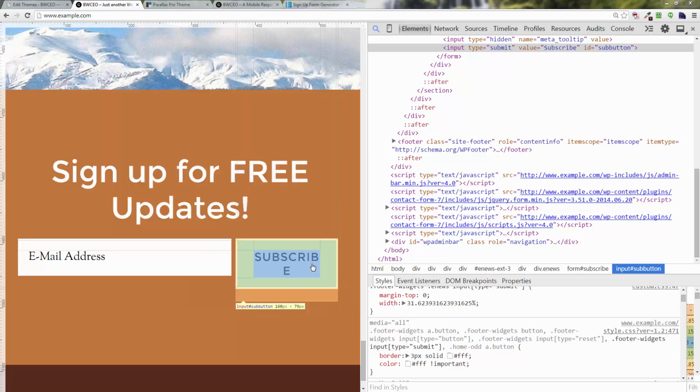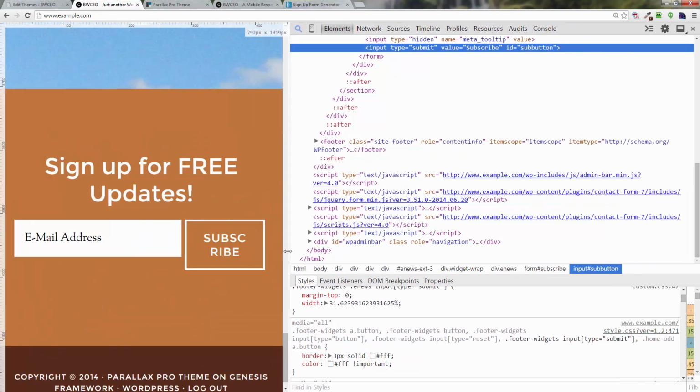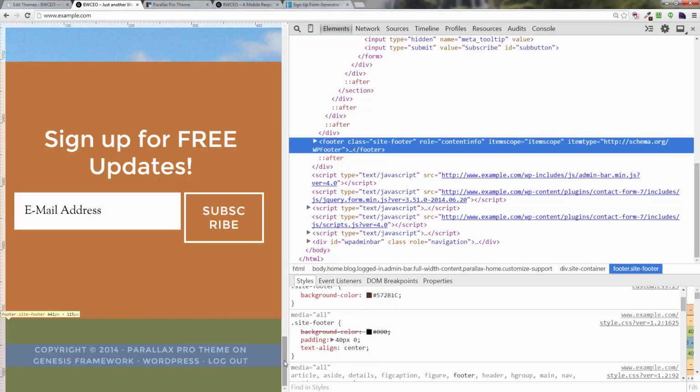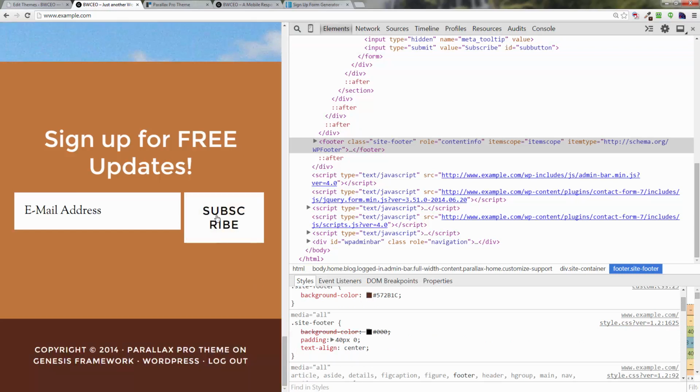Right now, as you can see, there are kind of problems as we go down. It doesn't want to be nice and go down below. It just wants to get all messed up here. So how do we fix that?